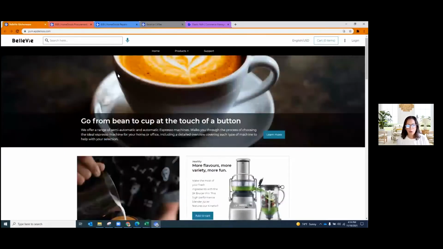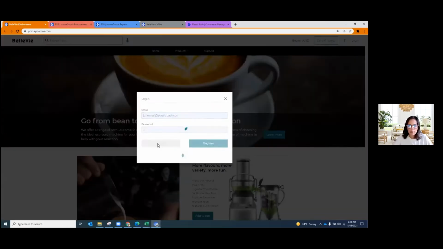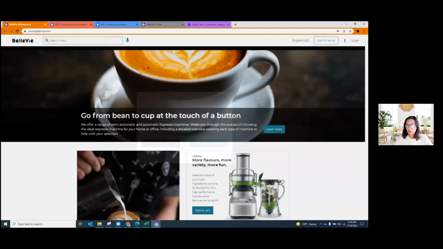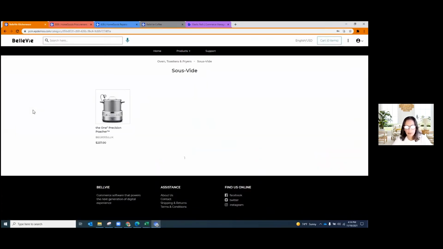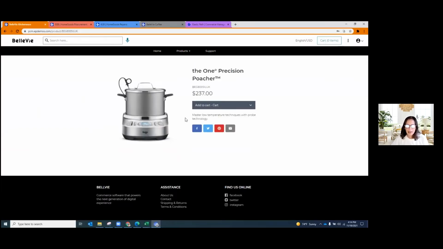First, we'll start with the direct-to-consumer experience. I've shopped at Belvie many times before. I'm remodeling my kitchen, and I want to log in since I purchased before. I want to have all of my data waiting there for me. I've had my eye on this particular sous vide product, this poacher, that I want to add to my impressive collection of kitchenware. And you can see that the price for the direct-to-consumer site is $237.